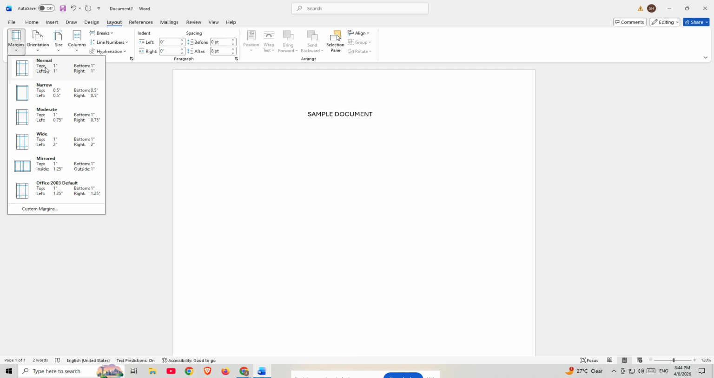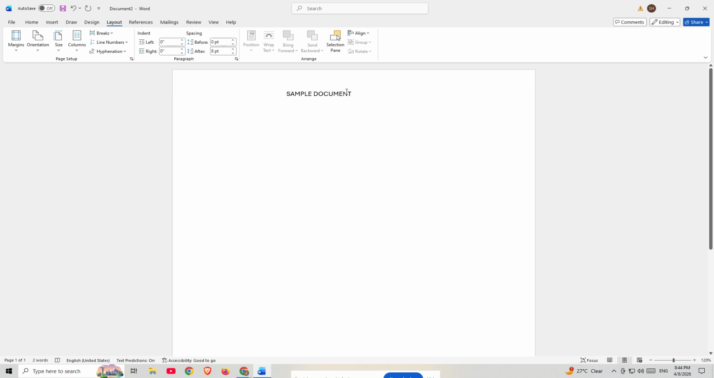If you need more room for text, you can choose narrow to fit more content on each page. If you want a document with more white space, wide may be a better choice. Just select the preset that fits the type of document you're creating. As soon as you click one of these options, Word will automatically update your page margins. You should see the page layout change right away, and your content will reflow to match the new spacing. This is especially useful if you're trying to meet page limits, improve readability, or prepare a document for printing.